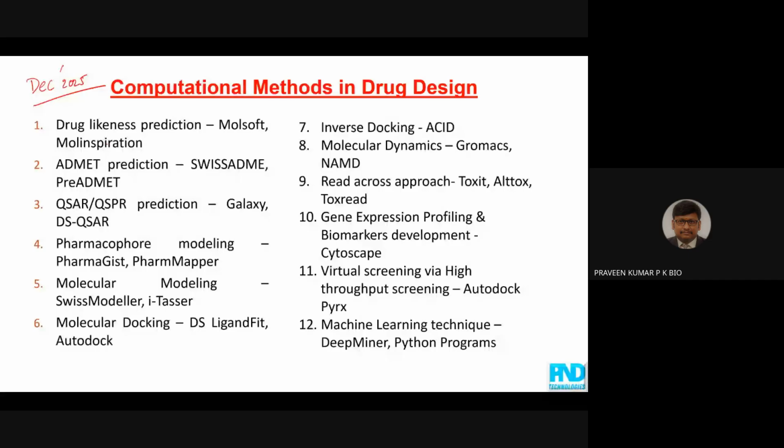So first we can see about drug likeness prediction. Why do we have to use drug likeness prediction? When I explained the types of drug design, in traditional drug design we take numerous compounds, and not all of them can cure a disease. So we have to screen the compounds and take the best ones. That screening can also be done with drug likeness. If you want to check whether a compound behaves like a drug or not, that is checked with drug likeness prediction. This can be done with Molinspiration.